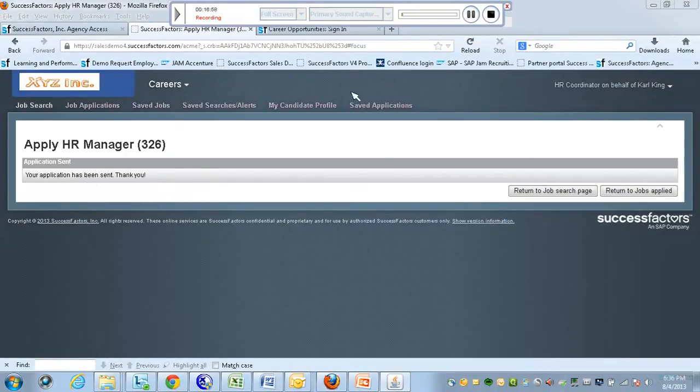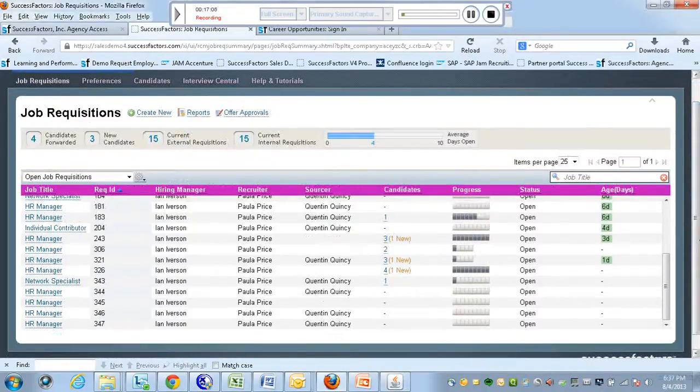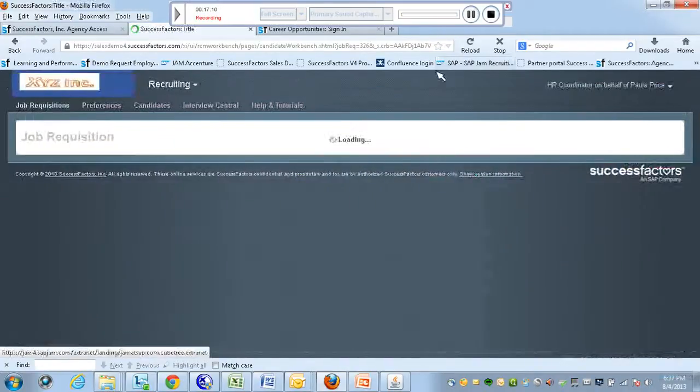Now I've logged in as the recruiter, Paula Price, and under the recruiting page I'm going to see how many candidates have applied for that particular job, HR manager 326 requisition ID. So you can see there are already 4 candidates, so I'll just click it with 1 new. So I've clicked on it to see who all are there.